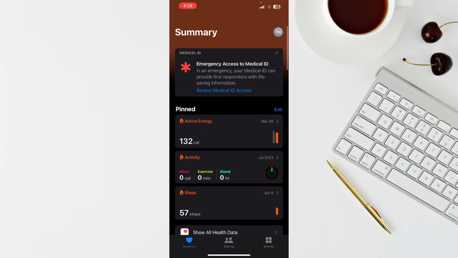So you can simply set up your summary page. It's one of the features of this Health app. On your summary, you can just add stuff there and come back to it whenever you want to, even if it's frequently, it's fine.